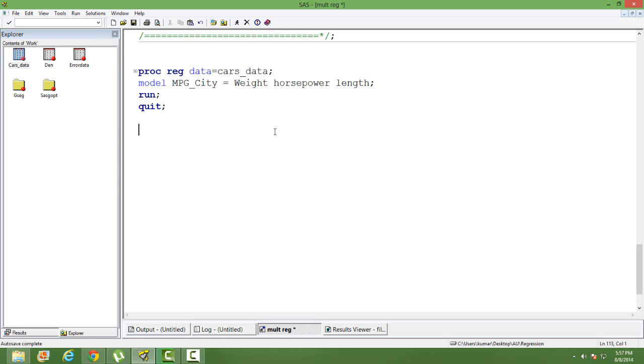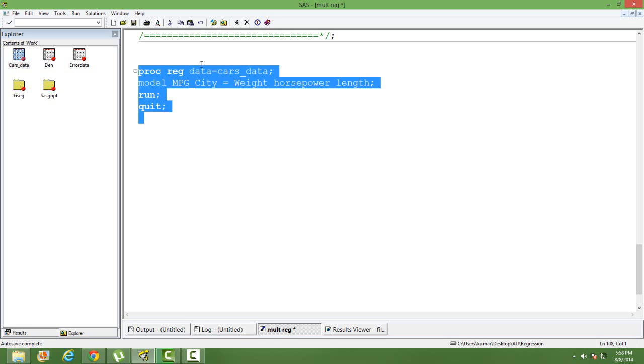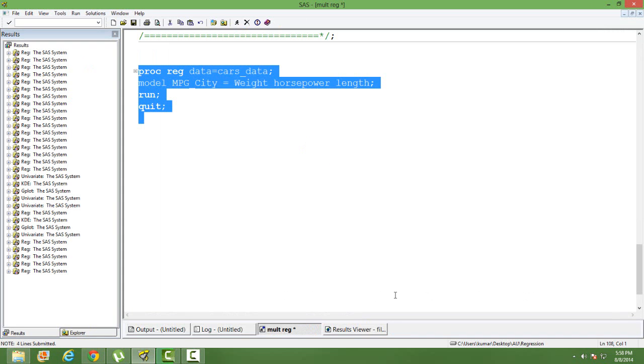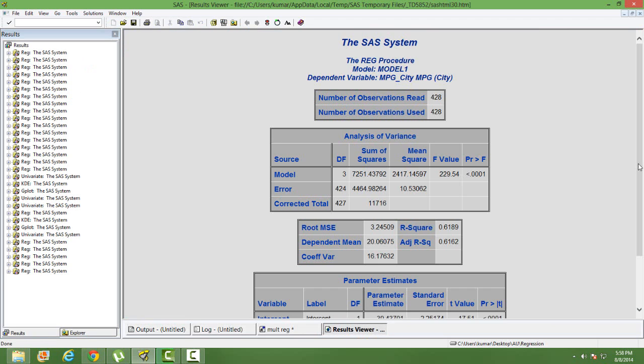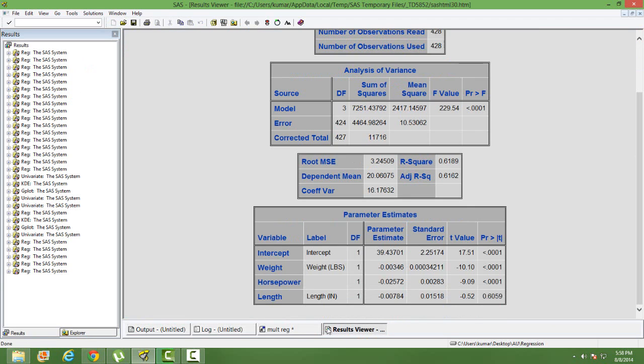So when I run this code, I'll get the output from the model. Okay. This is a multiple regression model. So I need to see whether there is presence of multicollinearity in this model or not. So first I'll run it without checking anything. Okay. I'll run it first. So this is my model output.